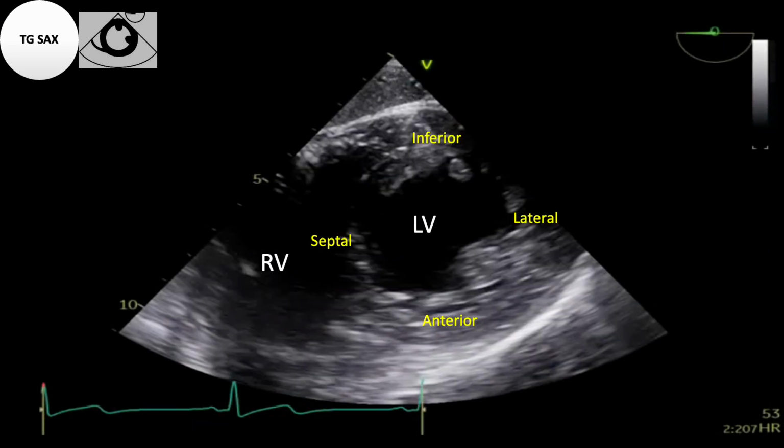In the transgastric mid-papillary short axis view, the imaging plane is directed transversely through the inferior left ventricle wall. The septal wall is on the left, the lateral wall on the right, and the anterior wall in the far field. By adjusting the probe, usually anteflexion and retroflexion, you can visualize all three left ventricle levels for a complete wall motion assessment. Rotating the probe left or right also allows for right ventricle and intraventricular septum evaluation. This view is useful for assessing LV size and function, intraventricular septum abnormalities, and pericardial effusion.